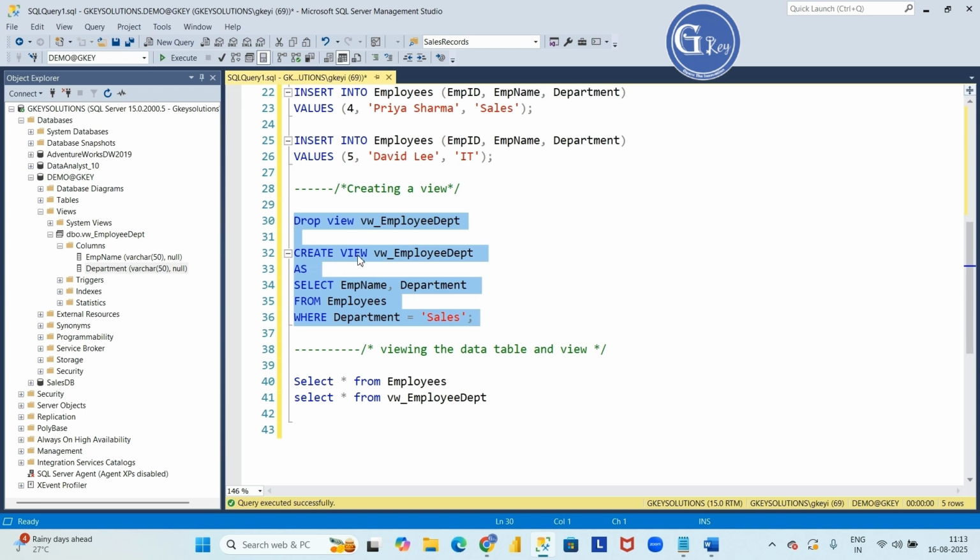Practically it would be like this: create view name as select employee name, department from the employees table that we have created already, and we can have the where condition as well. As I said, for security reasons, we can restrict the data and we can create a view on particular rows, where it is filtering the data on department sales-wise. We are going to create this view here.